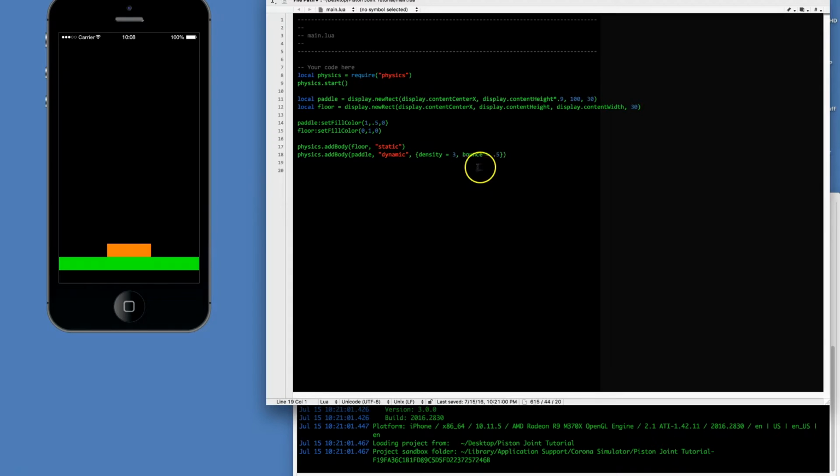What we want it to do, of course, is to hover above the floor. The way we do that is we create a joint between the floor and the paddle. So we're going to do that next. I'm going to create a joint called the piston joint. You can call this variable anything you want. I'm just going to call it pistonJoint. And we're going to use the physics.newJoint method.